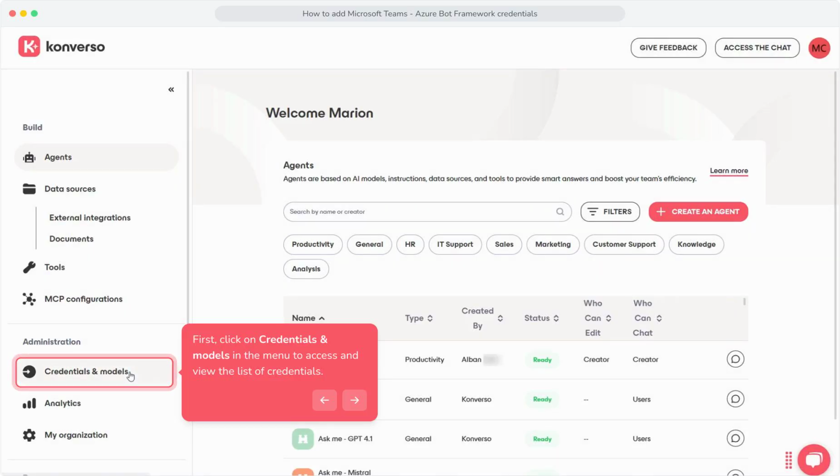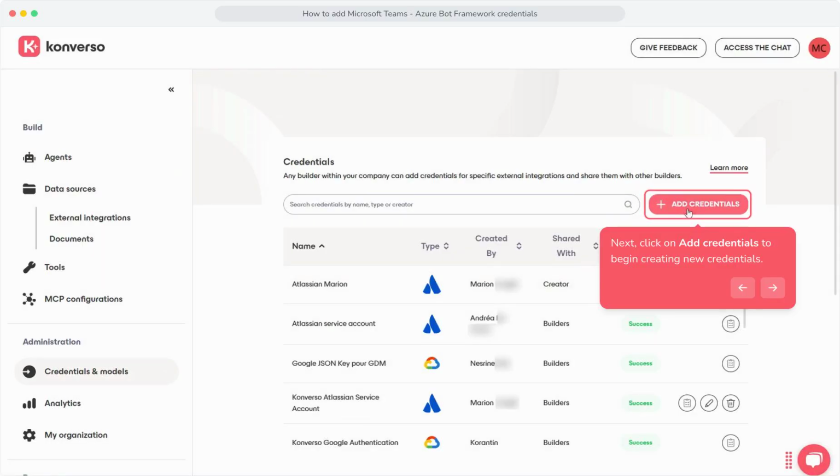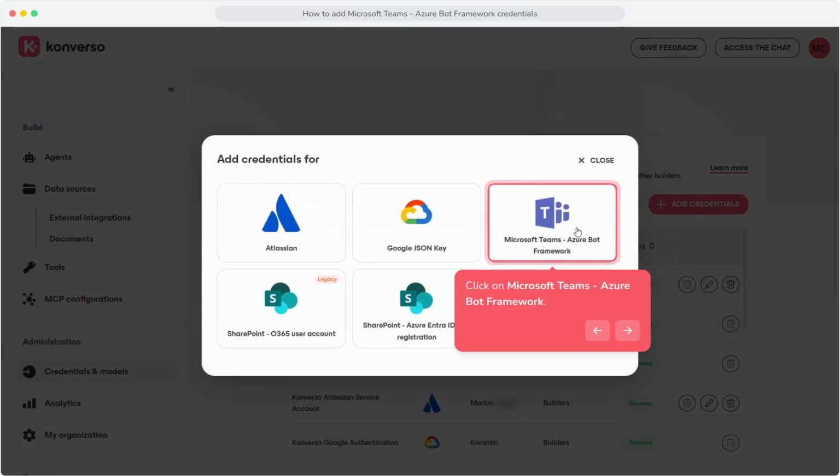First, click on Credentials and Models in the menu to access and view the list of credentials. Next, click on Add Credentials to begin creating new credentials. Click on Microsoft Teams Azure Bot Framework.